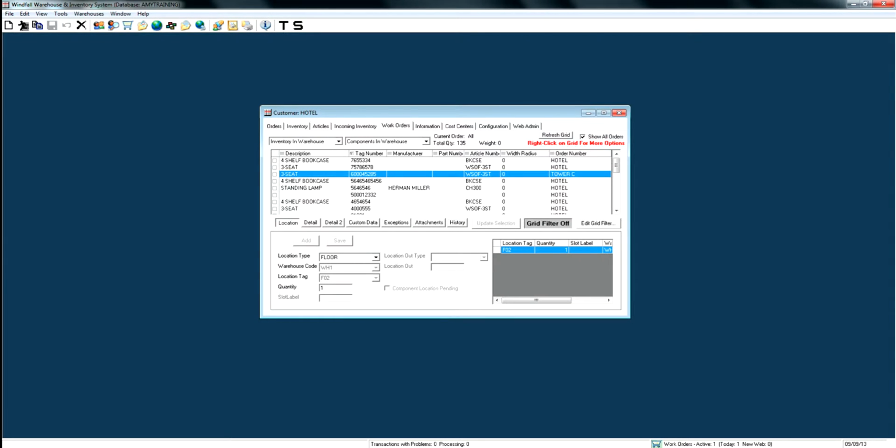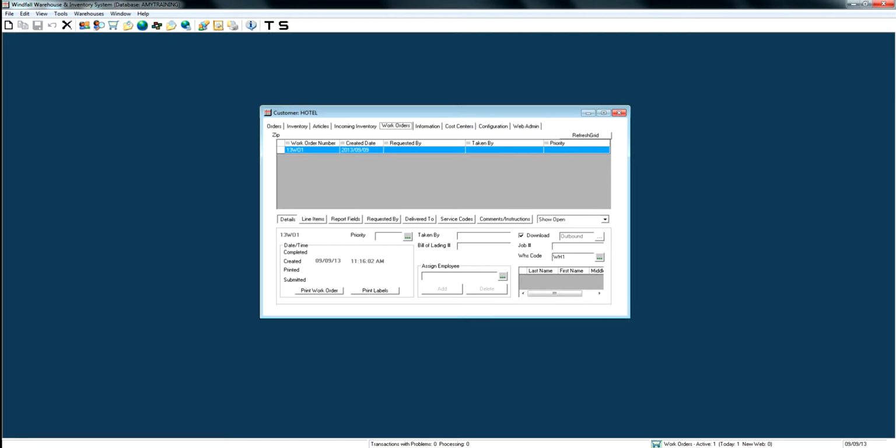So now you can go to the work order tab in Windfall, because the work order tab is going to be where you're going to view all work orders, whether they're in, out, or move. They're all under the work order tab under the customer. So here's our work order number. It's highlighted. So remember, whatever you're highlighted on is what you're working with below. So I always work left to right. And we're under the detail tab here. We see that we're on 13W01. Here's the date and time created. This will also populate completed, and printed will populate once you complete the work order and print it.